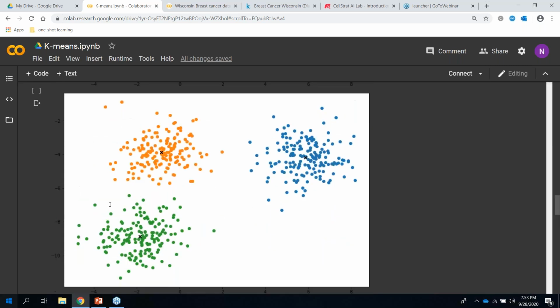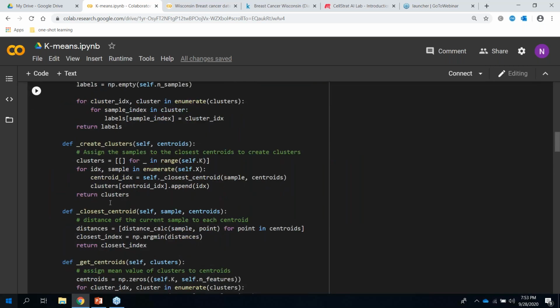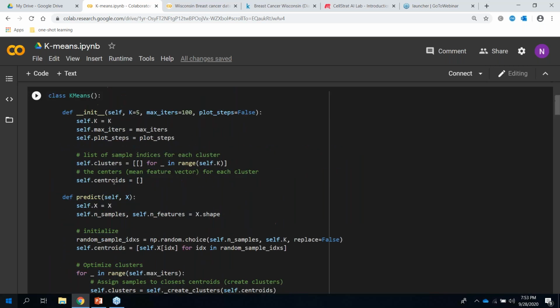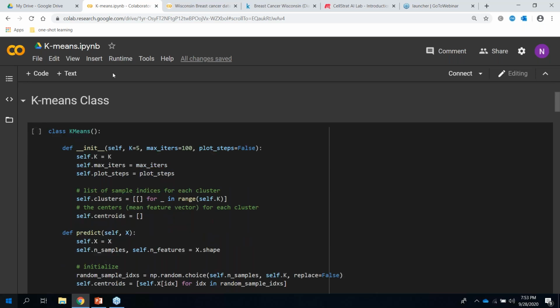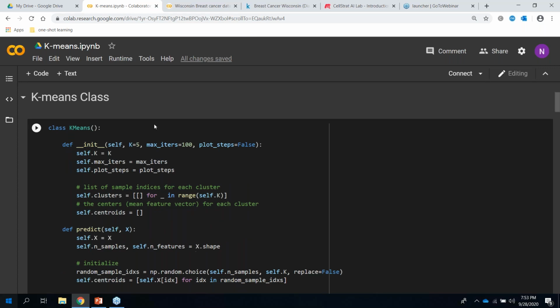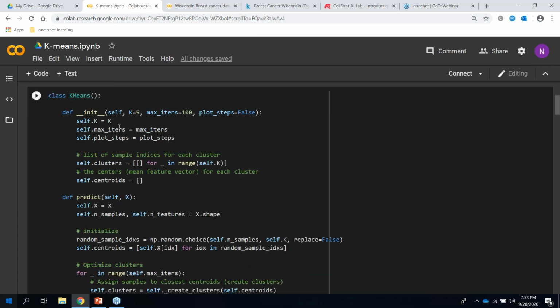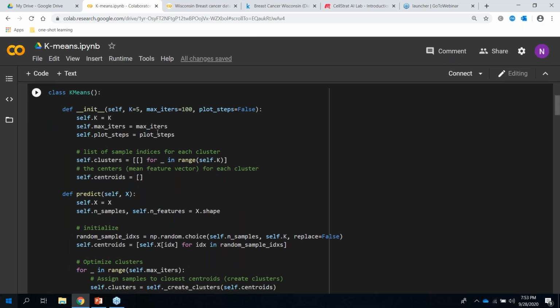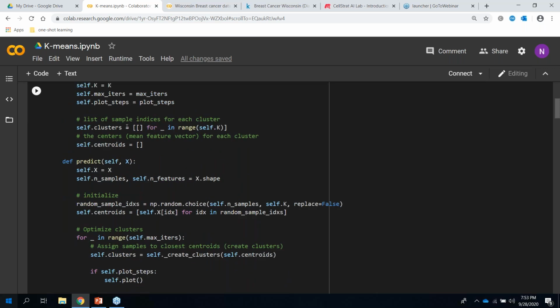Now let's go back to the class and see how it is done in a flow. I'll try to share this Colab notebook, so you can try it out for yourself later. Here I'm getting all these values. I'm defining a list for the clusters. The number of clusters will be equal to k, so I assign k number of lists.